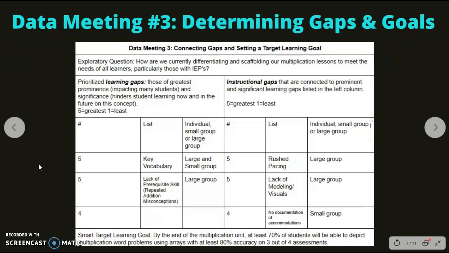Then we move on to data meeting 3, where we determine the gaps in the goals. This is where we bring together all of our learning gaps and all of our instructional gaps, and we prioritize them based on the largest impact. We want to focus on the gaps that affect the largest amount of students. So some of our learning gaps included key vocabulary and the lack of prerequisite skill, noticing that there was a deficit for many of the students. And instructionally, we have rushed pacing, a lack of modeling and visuals, and also no real documentation of accommodations.